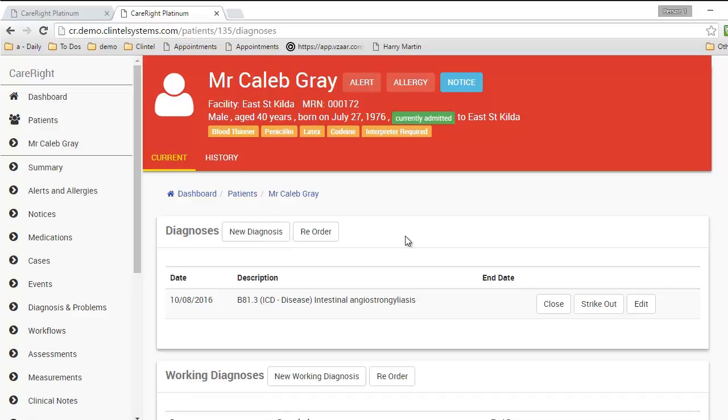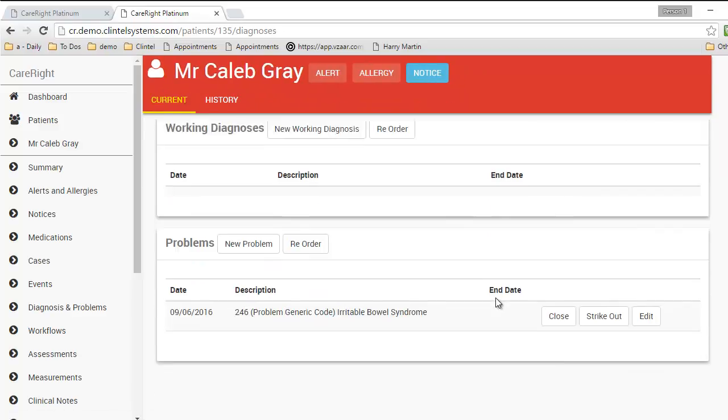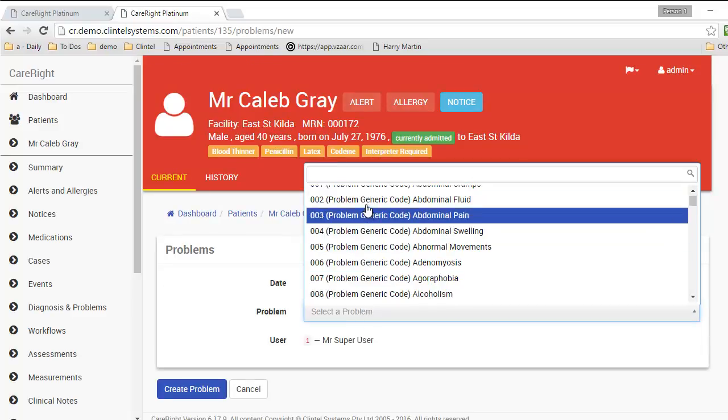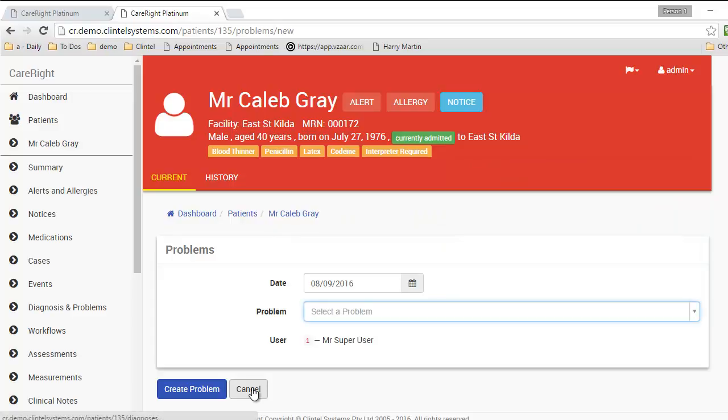Now because this is part of the formal medical record, once you've entered a diagnosis into the system, you can't delete the information out. If you make a mistake you would strike it out instead. And we also have an area here for problems, so you can add any health issues that might come as a result of the diagnosis, and again you can manage that list, and then you just select from your list when you're adding in a problem.